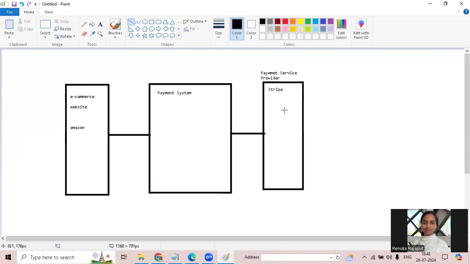The third component is the payment service provider. These are third-party components. It will process the payments on behalf of the e-commerce platform. For example, the payment service provider may be Stripe or PayPal or others.